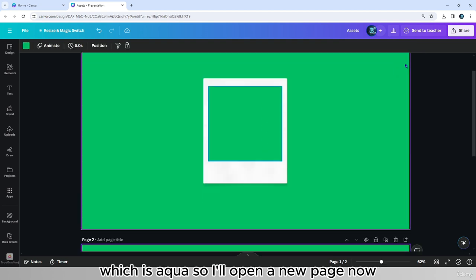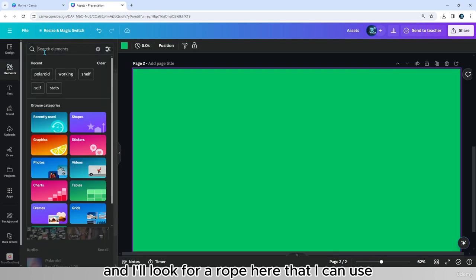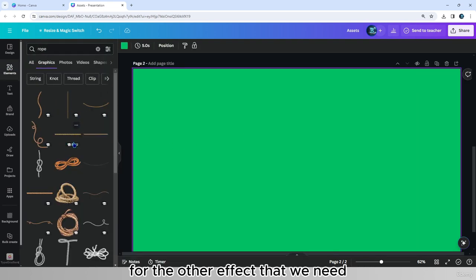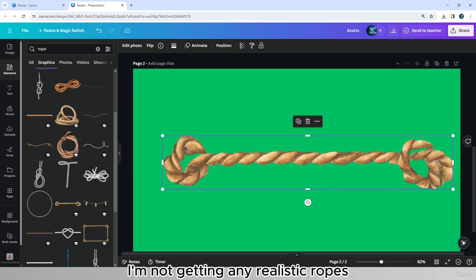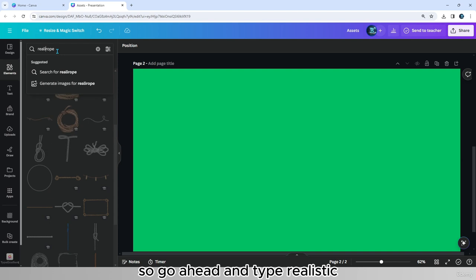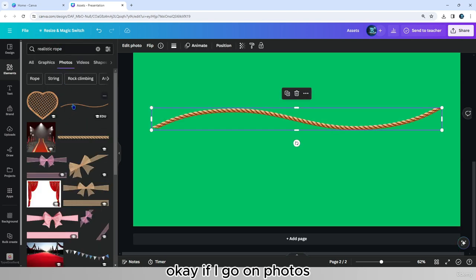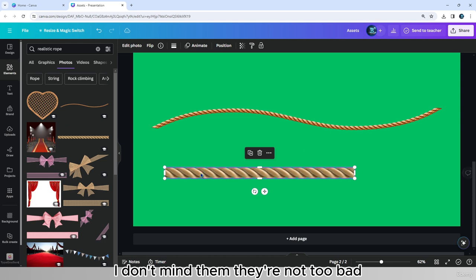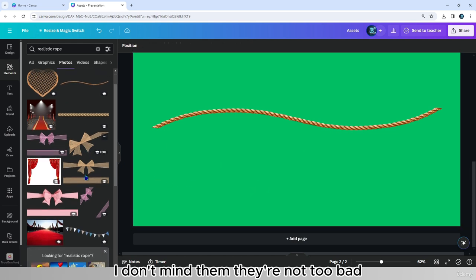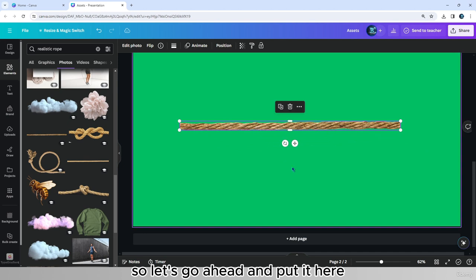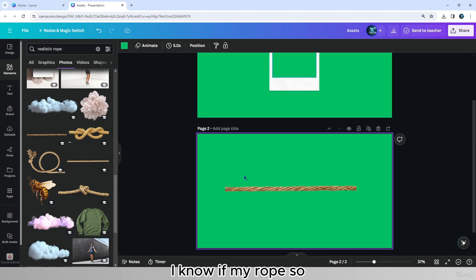So I'll open a new page now and I'll look for a rope here that I can use for the other effect that we need. I'm not getting any realistic ropes, so I'll type realistic. Okay, if I go on photos, I'll find some actual ropes. I don't mind them, they're not too bad. I'll go ahead and use this one, I think. So let's put it here. I now have my rope.